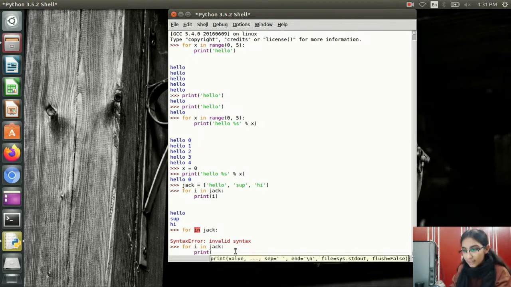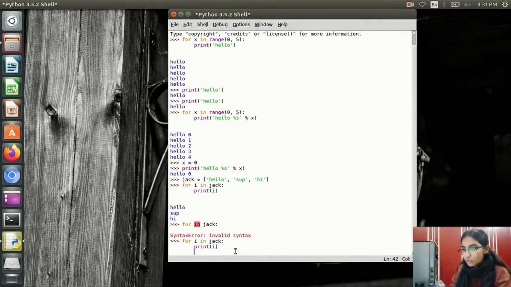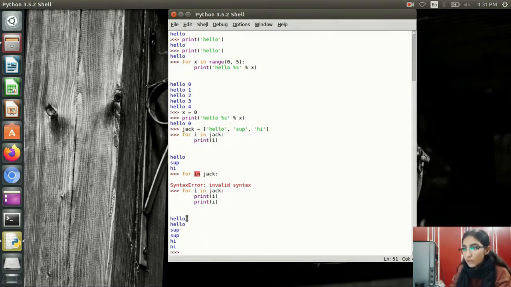Now using another example to explain more: for i in jack, I want to print hi 2 times. Now what will Python do? Python will go first to print i. Now it will check what is inside the i. It will print hello. Again it will go to i. Again it will print hello. This is how it will print the list 2 times, double times.